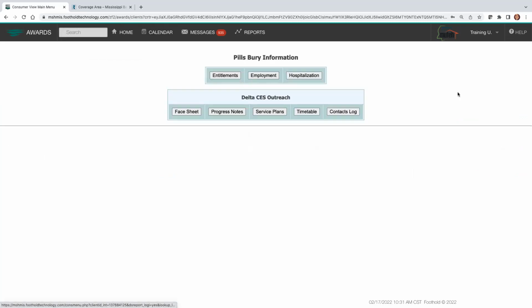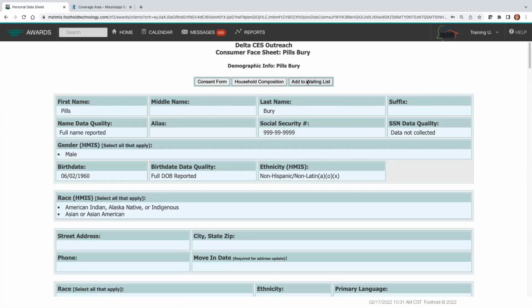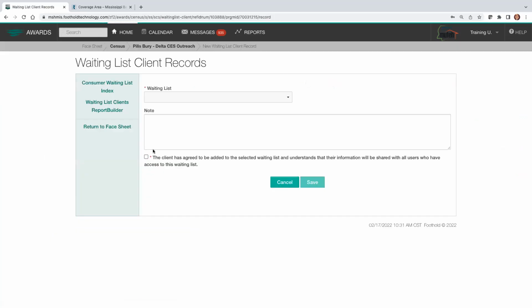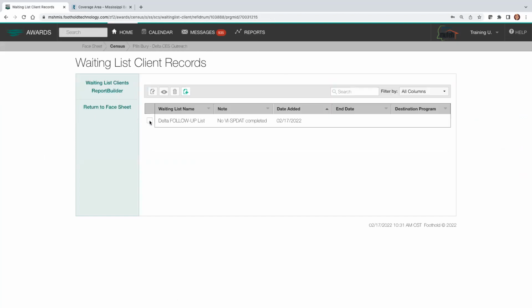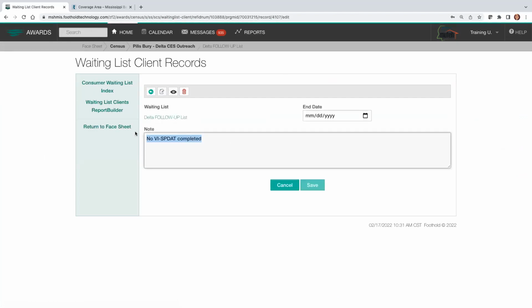To do that, you'll just go to status, face sheet, go back to add to waiting list. You're not adding them. You're going to go over here to the consumer waiting list index. All right. And here I would select where they are on the list, click edit, and then I can edit the note there. So that's where you'll go in and edit the note that will show on the actual wait list.